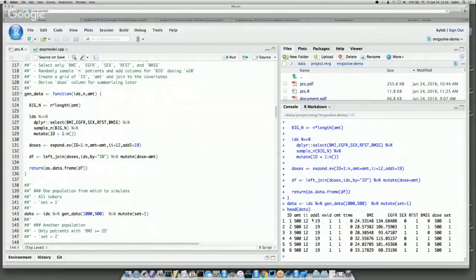Looking at this data set, now we've got 1,000 people. They're all getting 500 milligram doses. The dosing here is going to be every 12 hours, and we're going to do 20 doses. And we've got our usual EVID and compartment here, and the first dose is going to be at time 0. But now you can see we've got a BMI, an EGFR, and sex for each patient here as well, and then some variables to carry along in the data set.